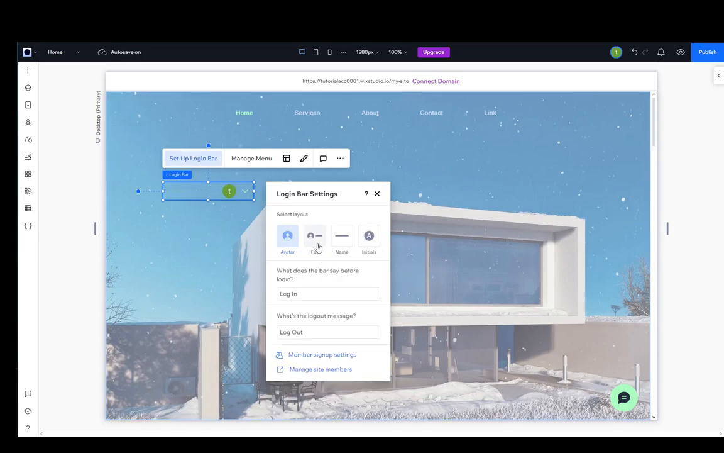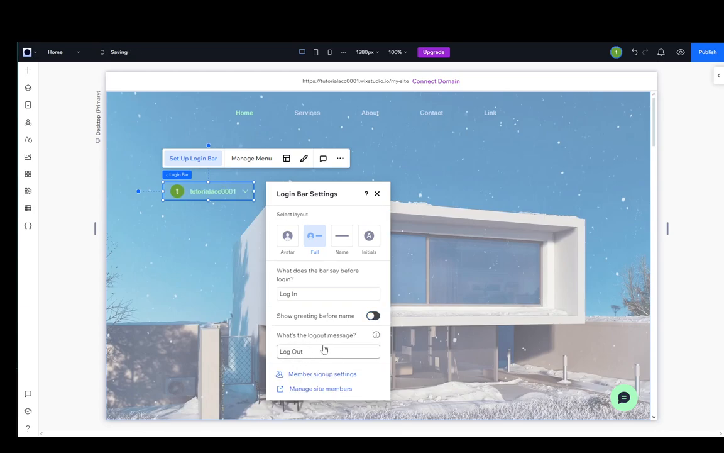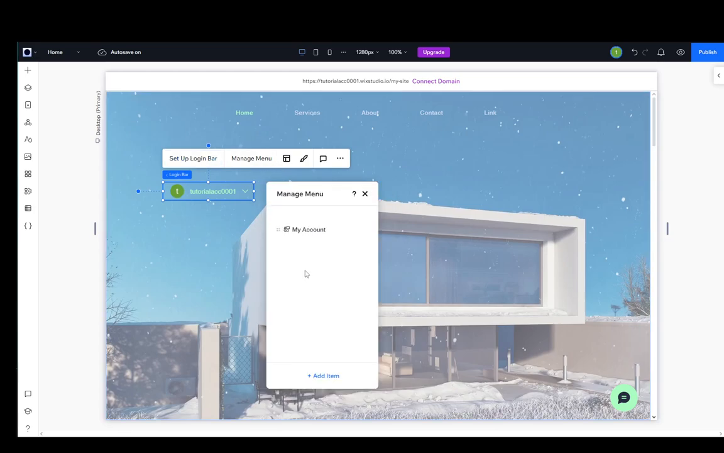You can just show the avatar, the full name, only the name or the initials. You can design what the bar says before login. You can show the greeting before the name if you want, and set up the greeting yourself, and the logout message is what you can set up as well. You can also manage the menu by adding items if you wish.